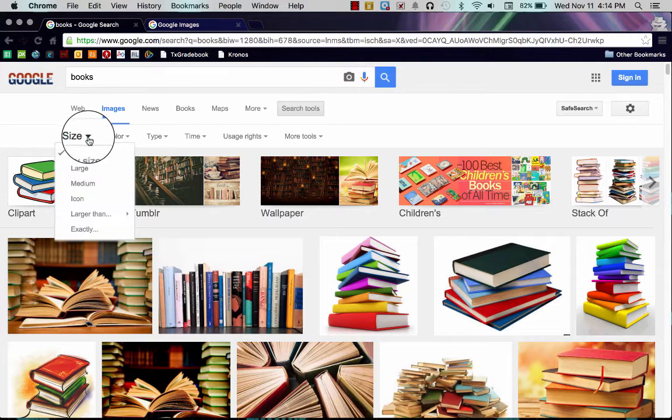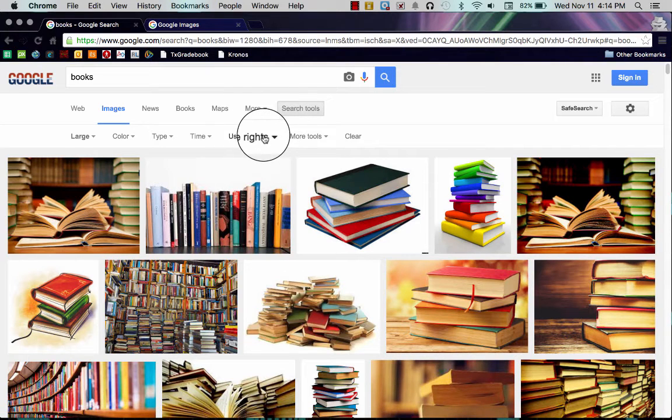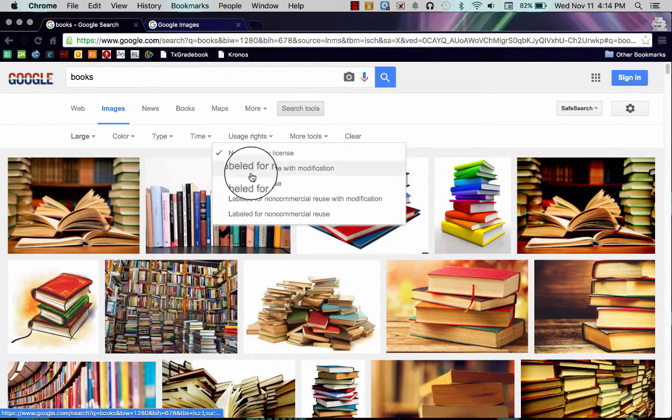My recommendation is change your size to large because this is going to make sure you're going to have good resolution. Then you're going to come to usage rights. Now there are several different things here. Google defaults to not filtered by license, which means that the images that it pulls up are copyrighted or non-copyrighted, or they're Creative Commons or whatever.